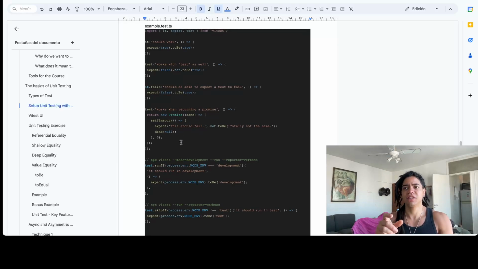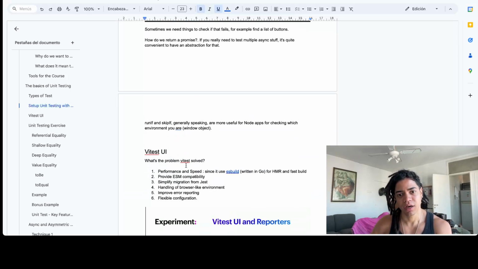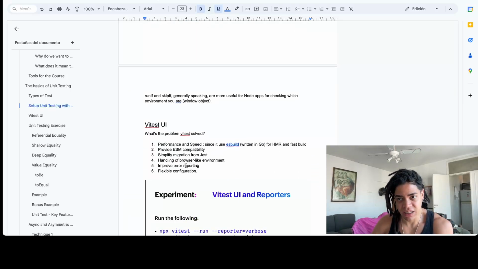And then we look at the greatest hits of unit testing, using the tools from Vitest or Jest. One of the benefits of Vitest is that it provides you a great error report. It has flexible configurations. You can handle browser-like environments as well, something that we're going to see, which is part of the end-to-end.